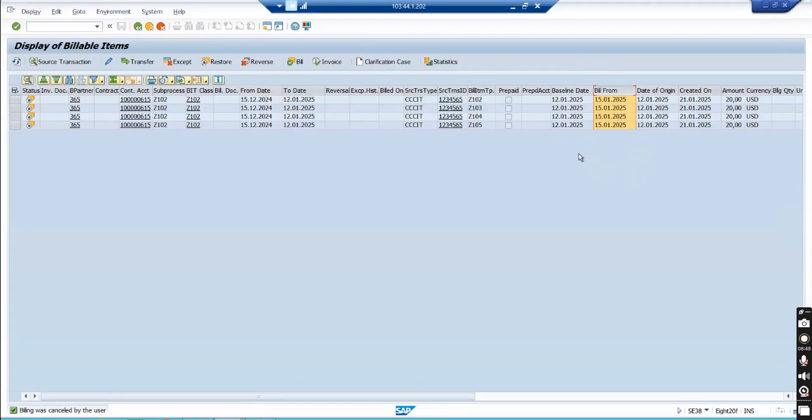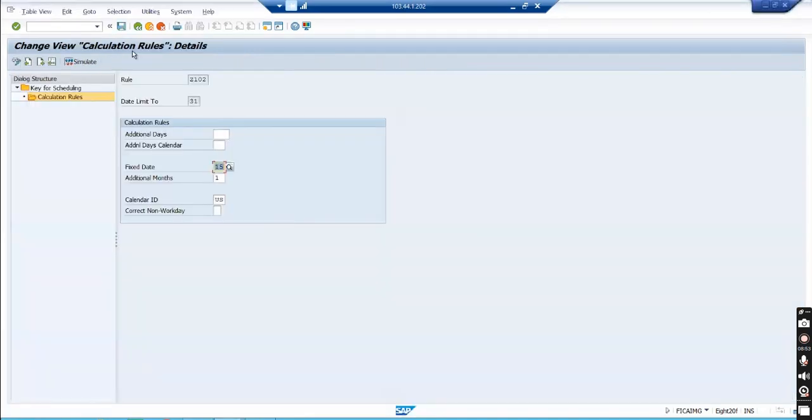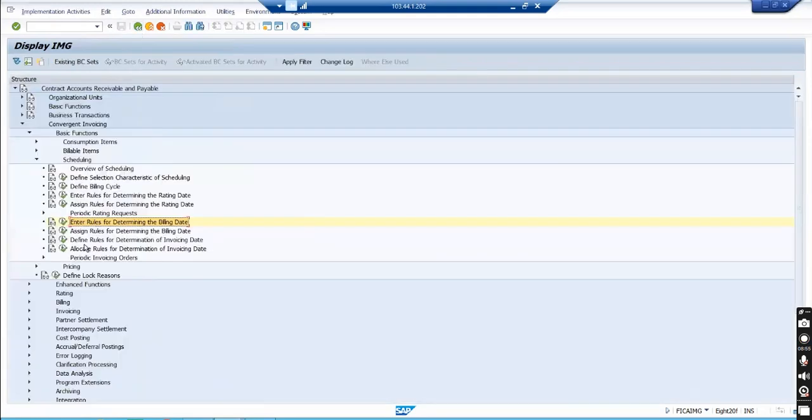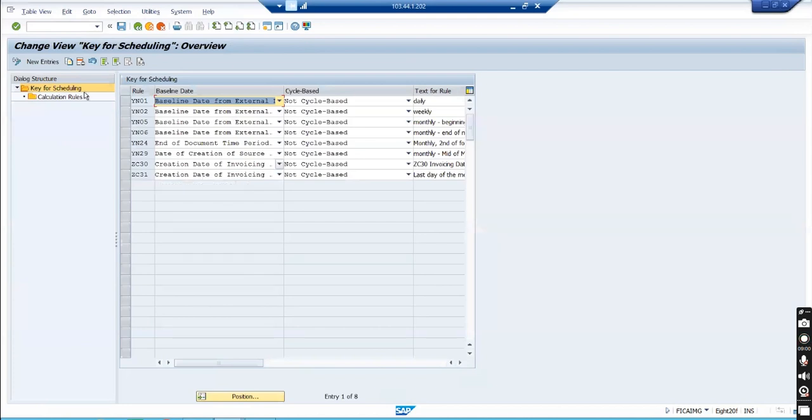So this is billing scheduling. Similarly, we have invoicing scheduling also. Let me configure that one. Now here, define rules for determining invoicing date. This is more important because it will create a correspondence, it will create a posting. Same way, you get inside. Now I'll show you here, new entry.